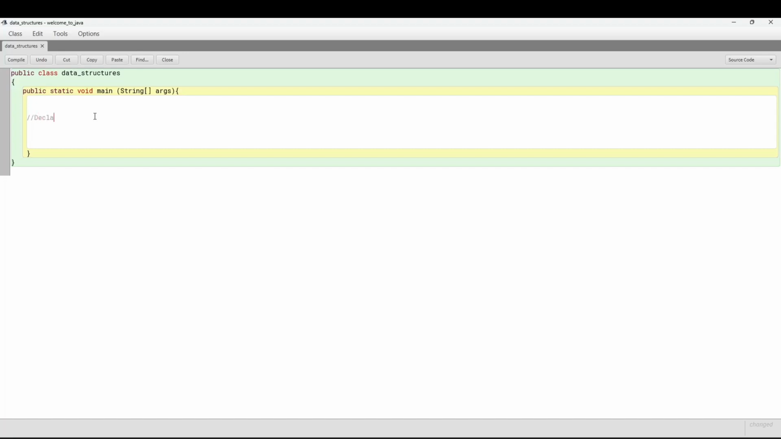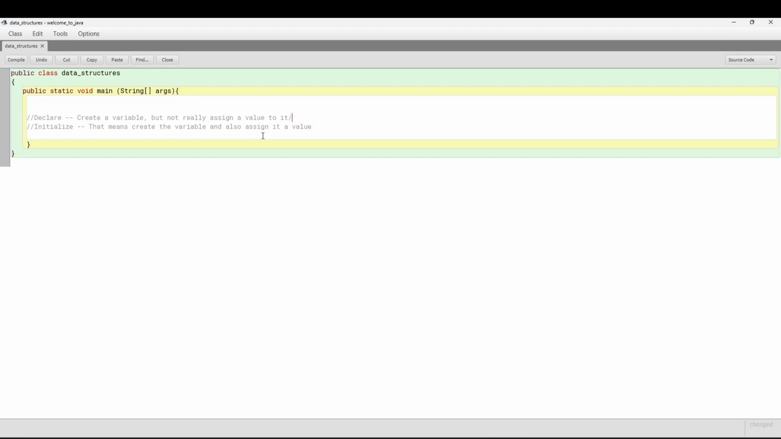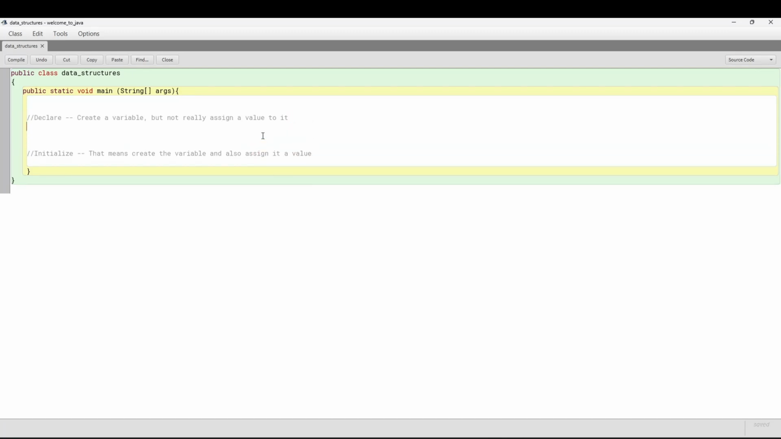If you remember from our earlier videos, declare just means to create a variable but not really assign a value to it. So now it's in the memory, but it doesn't really have any value. The opposite is for initialize, and that means create the variable and also assign it a value. Now let's see how we actually do this within our program.